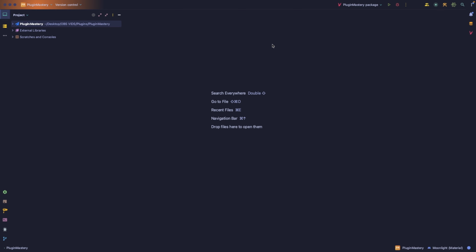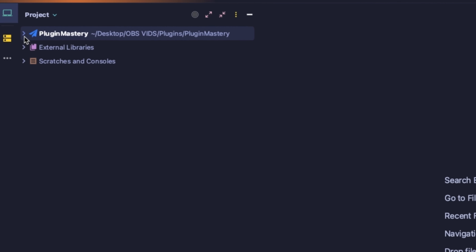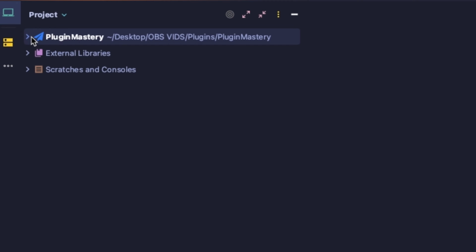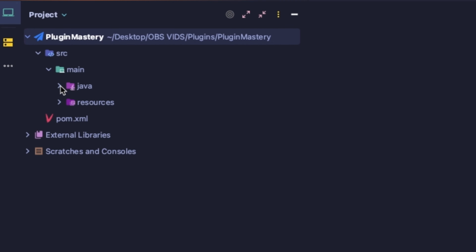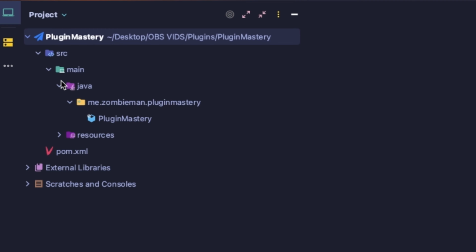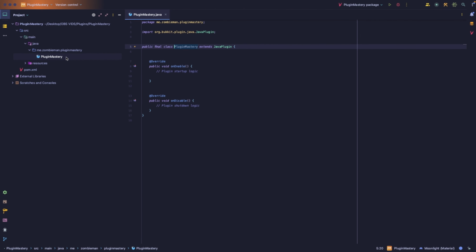Okay, how do you find your main class in your plugin? So, first off, you press the button on the left corner where it says your plugin name. Then you press that once. Then you press SRC. Then you go to Java, press that. And then you're gonna find me dot, probably your name, or it's just gonna be the name of the plugin. And then you're gonna find the name of the plugin in a class right here.